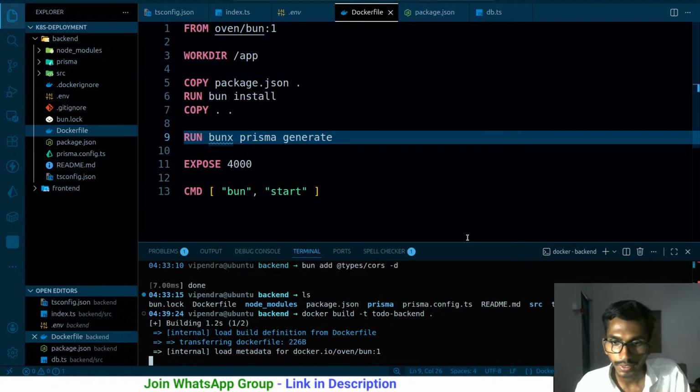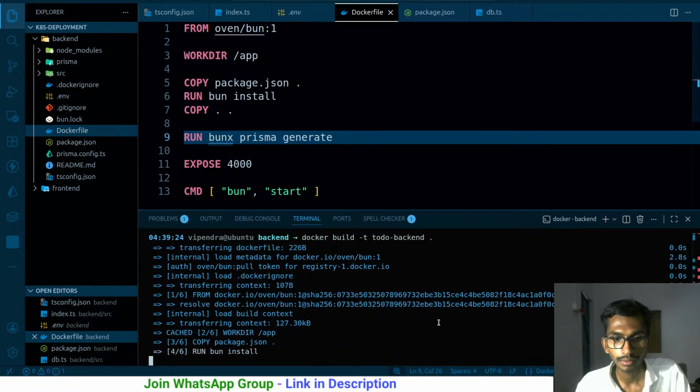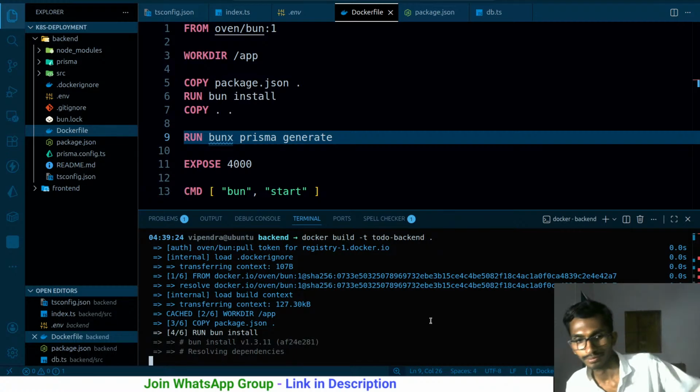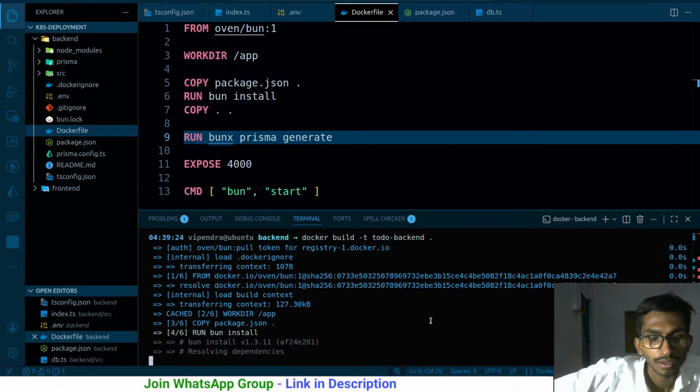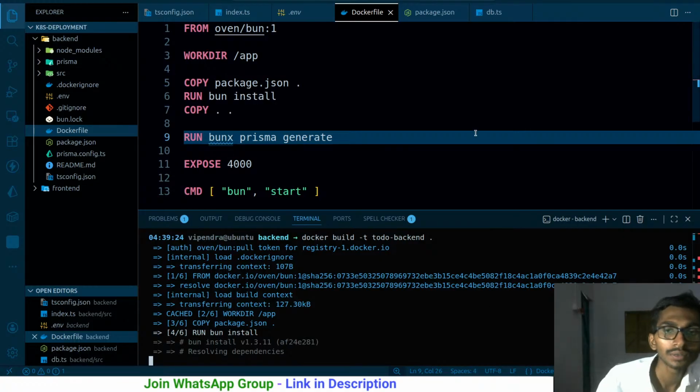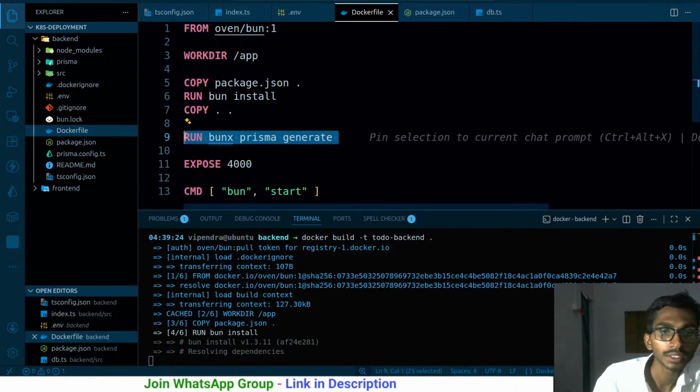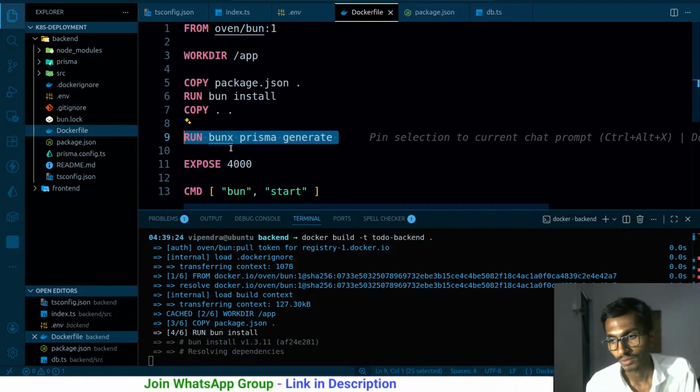Everything from the current directory. Get ready for the errors. It should be failing. It will fail mainly because of this generator. When it generates, at that time it needs environment variables, and there are no environment variables here, so it will just simply throw the error.